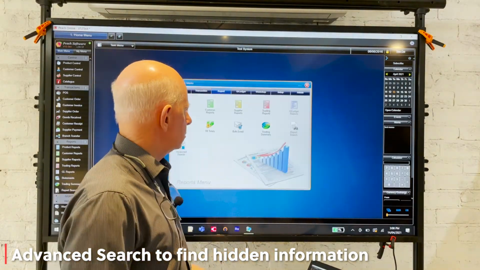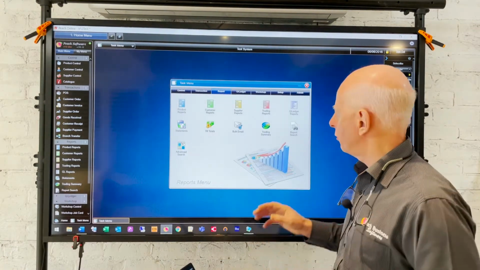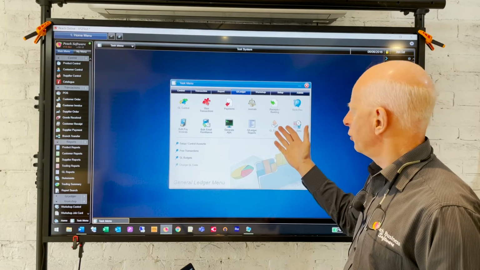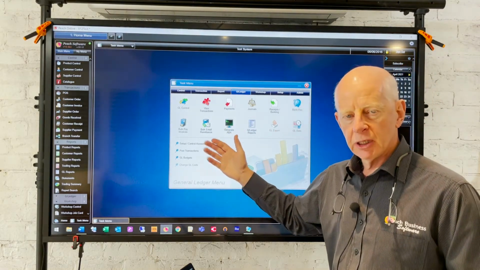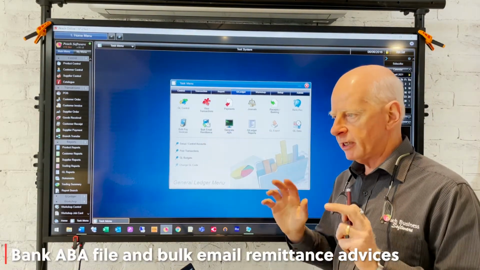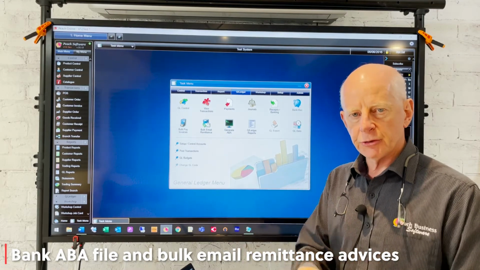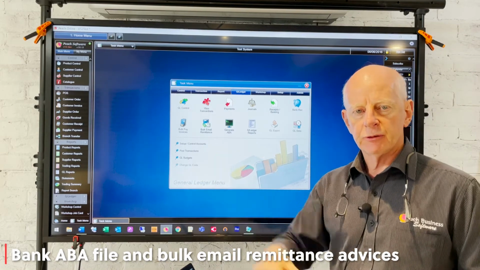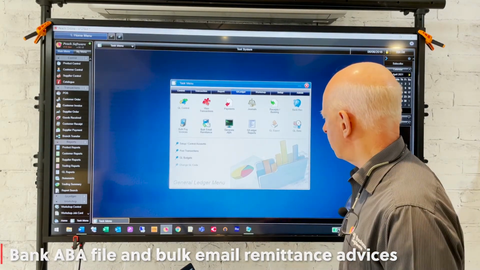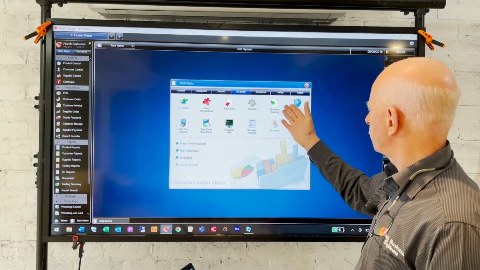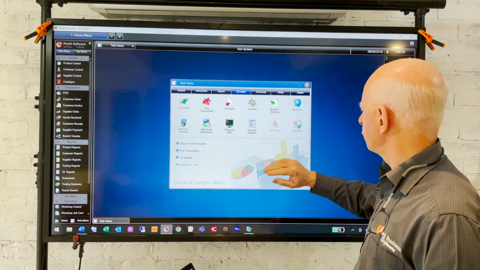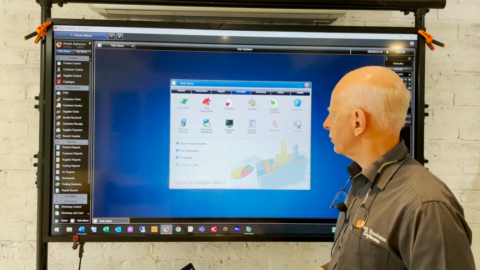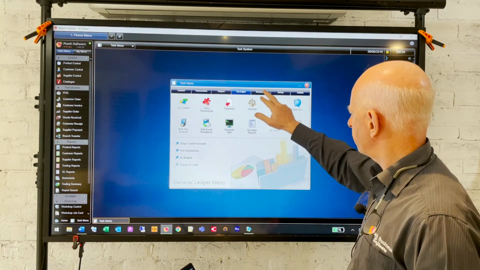So that's a great feature as well. Continuing on, let's have a look at the general ledger screen. This is where you can do your bank rec, you can do bulk supply payments. Those bulk supply payments will generate an ABA file which you can import into your internet banking, and it'll also send all the bulk remittance advices out by email to all your suppliers. You can do your receipting in here, you can do journals, you can change the date if you wish, you can view transactions, so that's all in the general ledger area.